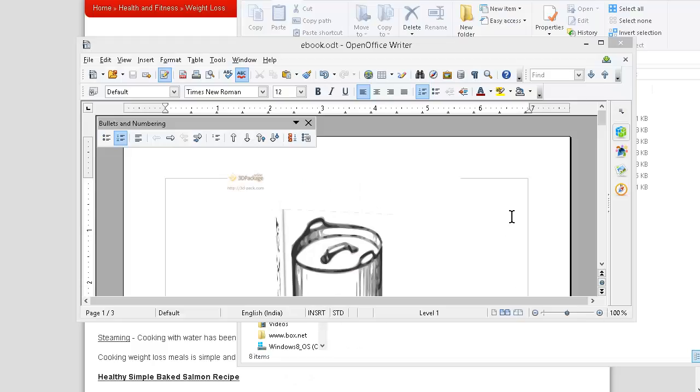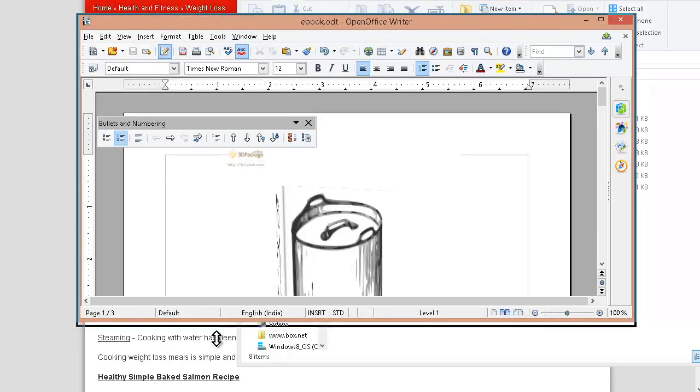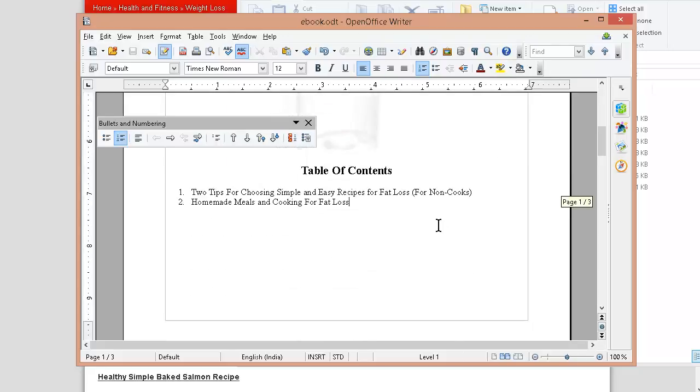Okay, so a couple more things I want to show you here. To create your ebook, you can get a free program called OpenOffice at openoffice.org. In there you have OpenOffice, right? And it's a word processor. Of course, it's free. And then what you can do is put your ebook together.